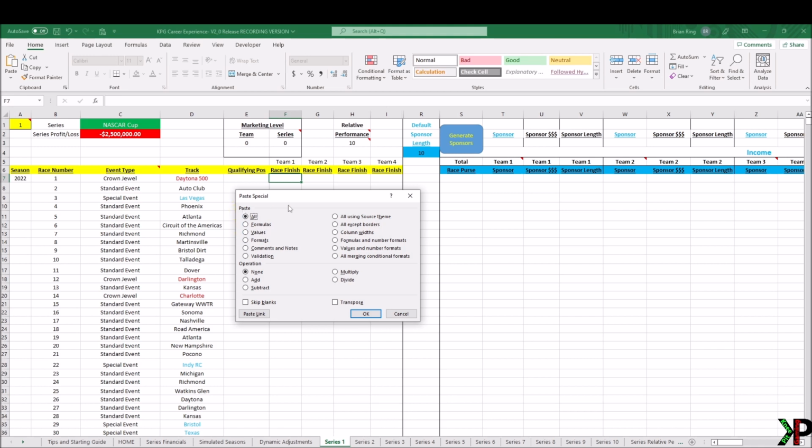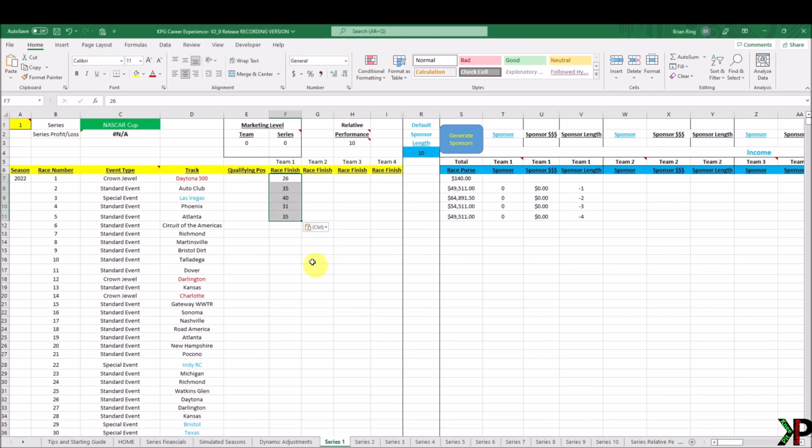We want to change at the top under the paste section, we want to paste values. That's something that I have mentioned over and over about the career experience. Always paste values in this spreadsheet so that you don't get any formulas or anything like that. So always paste values. The other thing we need to change is at the bottom, just above the OK button, and that is transpose. So we're going to click both of those. We hit OK, and sure enough, now the race results go exactly where we need them.